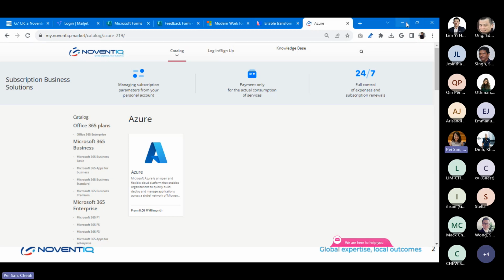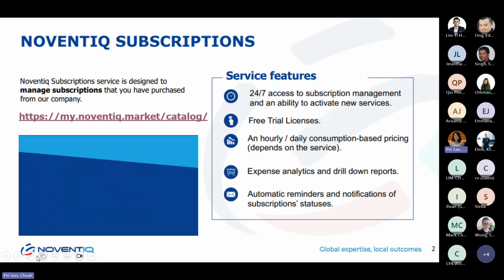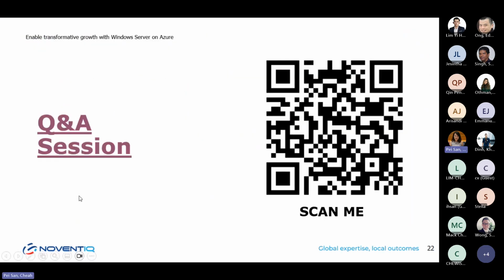Okay, great. Let me move on to the Q&A session. Feel free to scan this QR code and raise your question. You can also unmute yourself to ask questions to our speakers, Jazz, or specialists Sanjay or Isaac, related to Windows Server or even about our offerings.